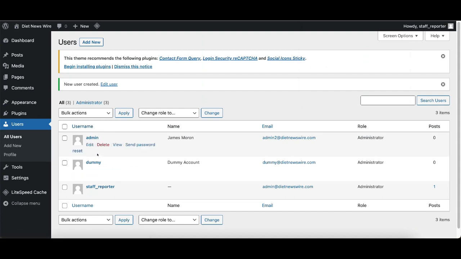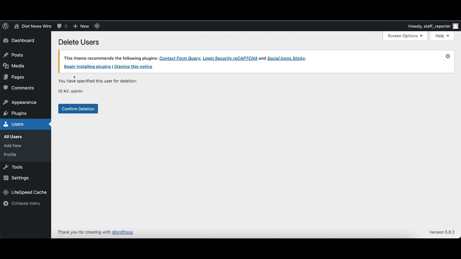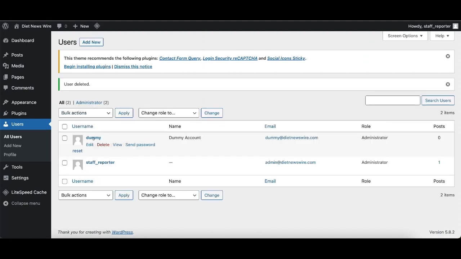So what I would need to do now, if I wanted to change my admin to like admin2 or the actual person's name, so what I would need to do is I would need to go in and delete admin. And then, now if it had any posts associated with admin, it would come down and it'll say correlate posts to, and then you would do the dummy account. You would just put your dummy account. You hit confirm deletion, it would delete it. And then you would just create a new one.